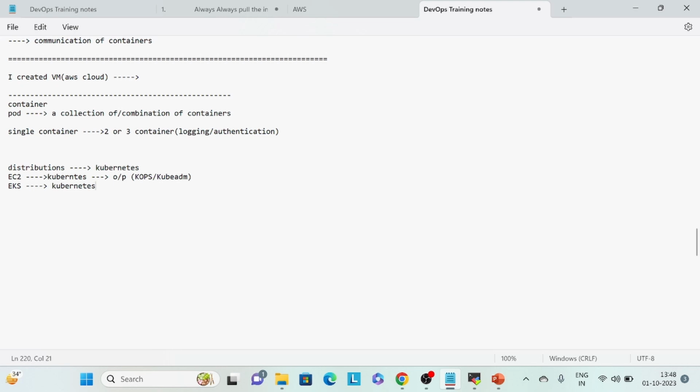Okay, but if you don't need these things, you can simply use EKS. Why? Because if you use Kubernetes in the EC2 and if you face any issues in Kubernetes, then you won't get support from AWS.